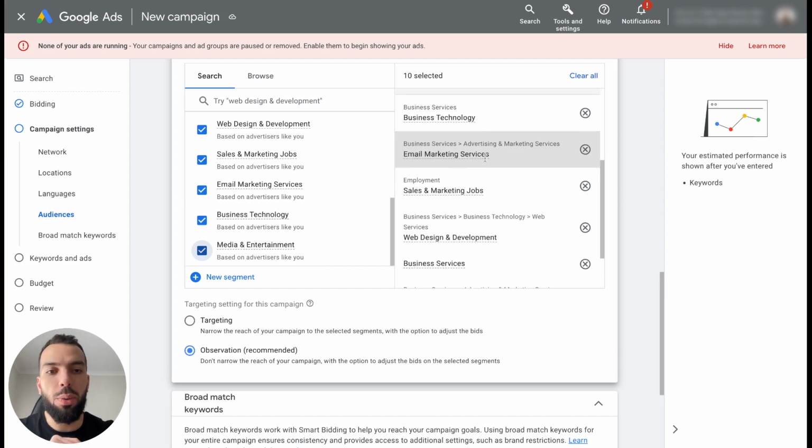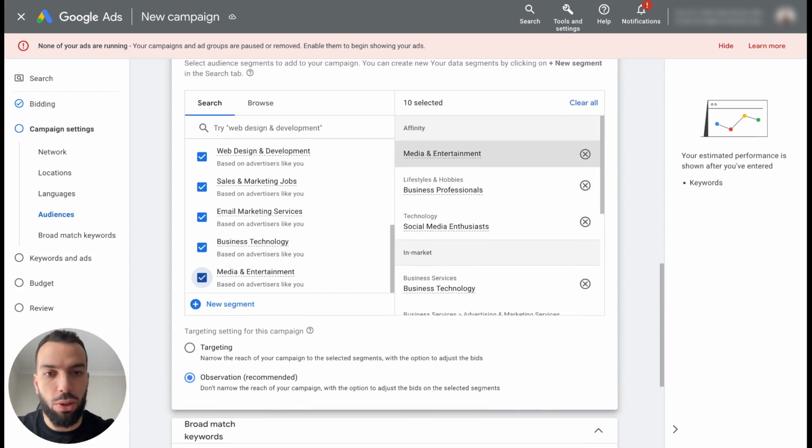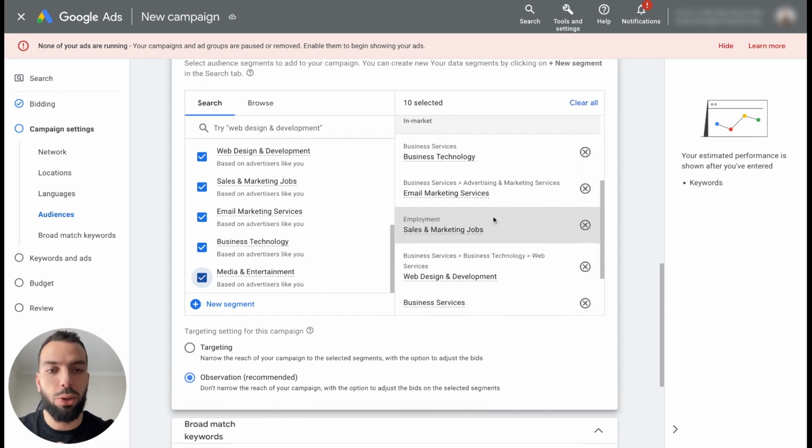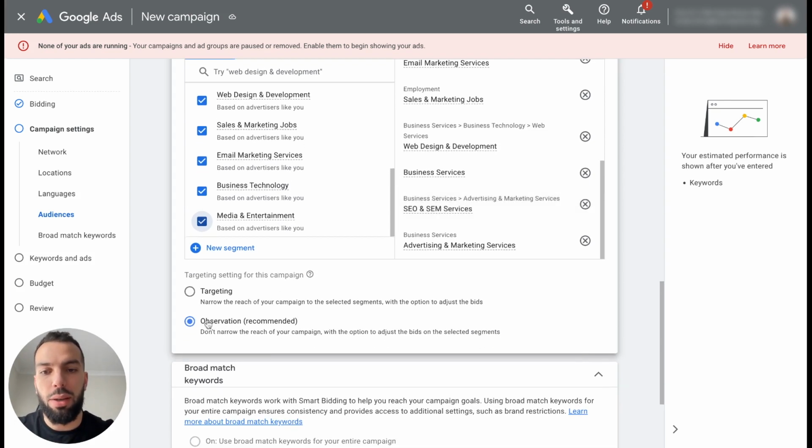Targeting means you only want to advertise your search ad to these particular groups. We don't want to do that. We want to leave it as observation, which essentially means I want to put these audiences in the campaign for you to just look at and observe the metrics that come in to see if they convert better than ones that are not in this audience. So leave it as observation.